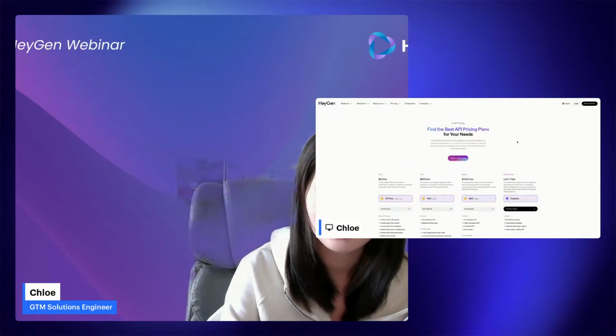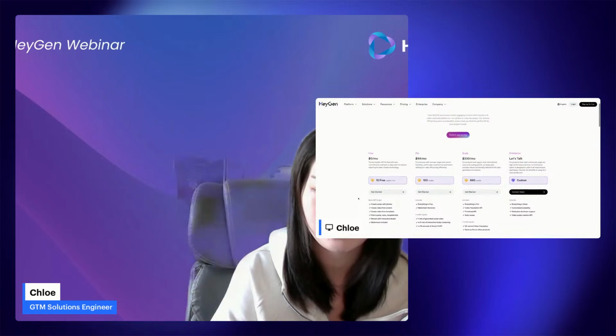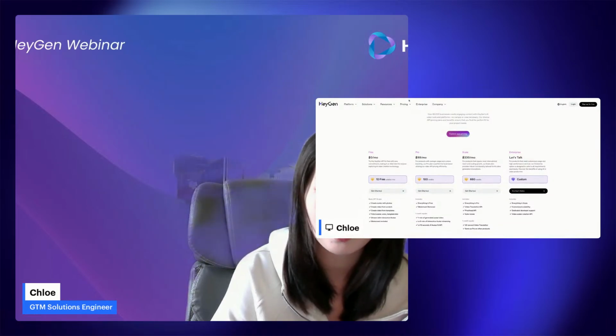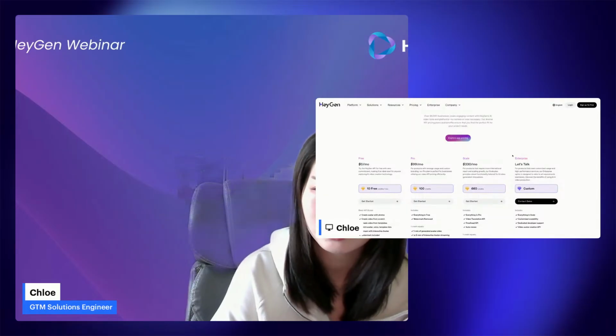So first question from Jake. Sorry, mispronounced. Here is the pricing page on heygen.com/API-pricing. And the way our API plan works is pretty straightforward.